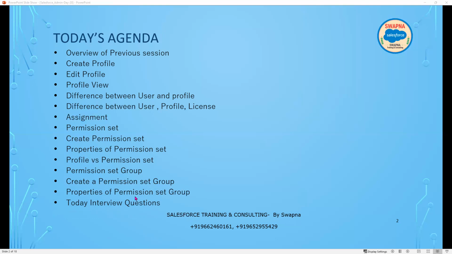Standard profile, custom profile. Standard types of profiles. Deletion of profiles. Delete user. Standard profiles. Navigation steps for the profiles.